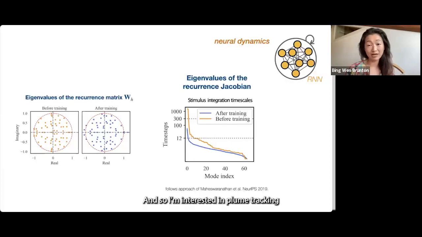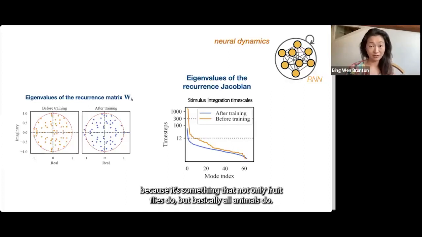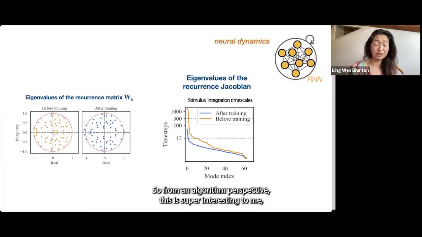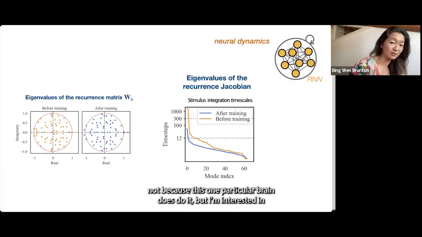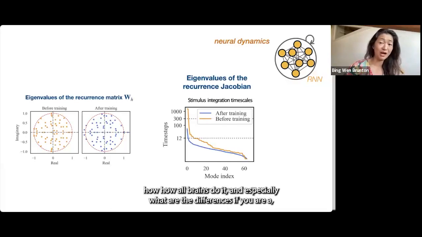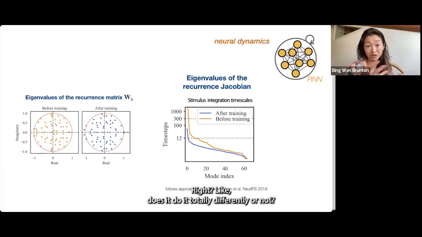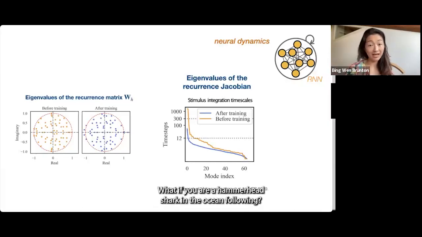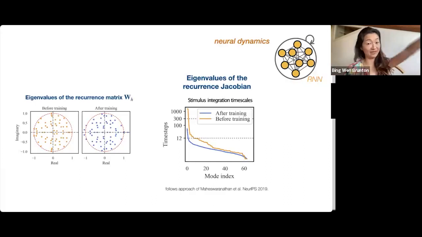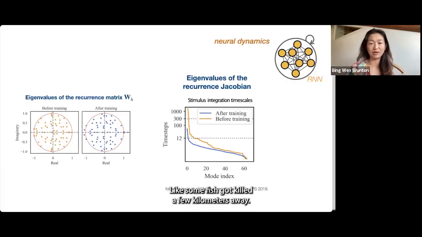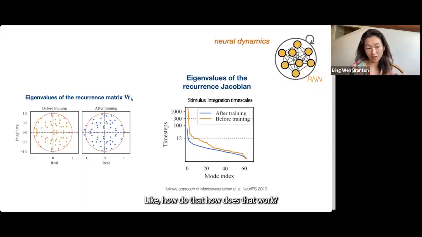And so I'm interested in plume tracking because it's something that not only fruit flies do, but basically all animals do. And even non-animals, like microbes, do this. So from an algorithmic perspective, this is super interesting to me, not because this one particular brain does it, but because I'm interested in how all brains might do it. And especially what are the differences? If you are a housefly that is quite a bit larger than a Drosophila, how does that change? Does it do it totally differently or not? What if you are a hammerhead shark in the ocean following some fish that got killed a few kilometers away, trying to smell that? How does that work?